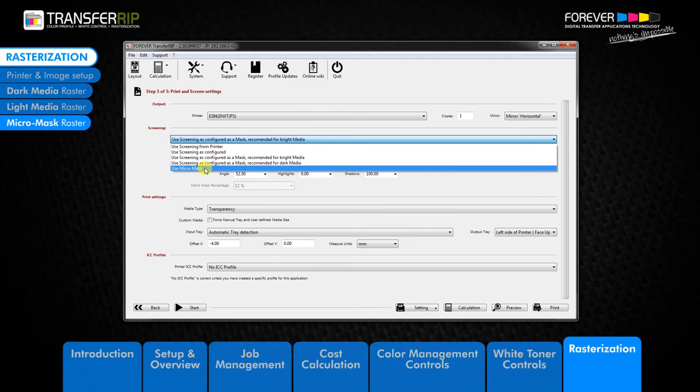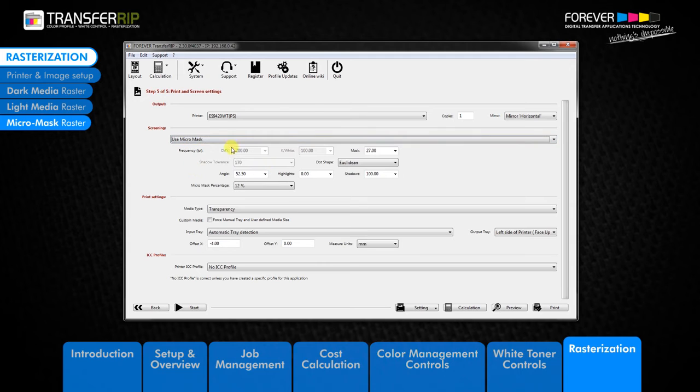To add a micromask raster to our image, we first need to click on the micromask raster in the drop-down menu. We are presented with almost the same options as the previous raster settings, but with two changes. The first change is that the shadow tolerance setting has been deactivated. This is because we are not removing or controlling the shadows and gradients in the image. We are simply placing an even amount of dots on the image.